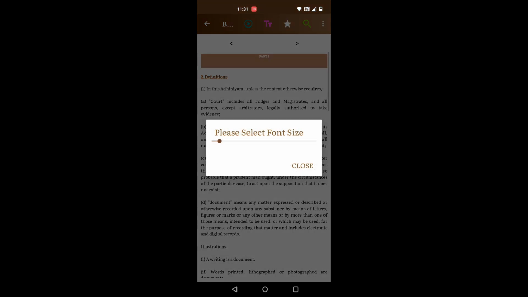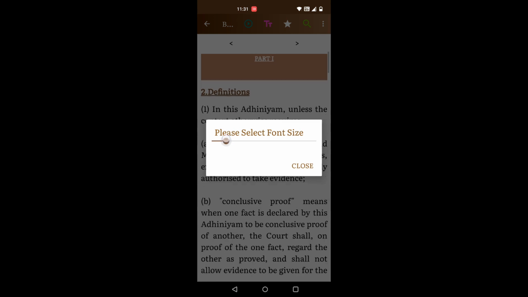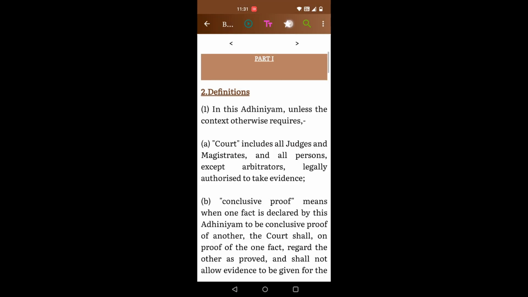You can click on the next arrow to go to the next section, click on the previous arrow to read the previous section. Always you can use the font size anytime. Click on add favorite, click on audio again.